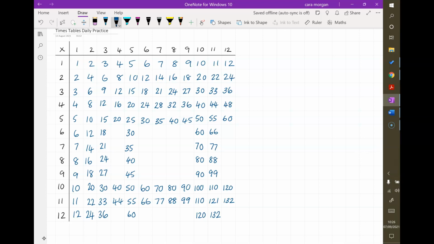And if I do my 4s going down, I really have gone a very long way actually. So I've gone all the way to 4 times 5, which is 20. Adding on 4 is 24, 28, 32, 36, 40, 44 and 48. And as you can see, the 12s are starting to fill up themselves.